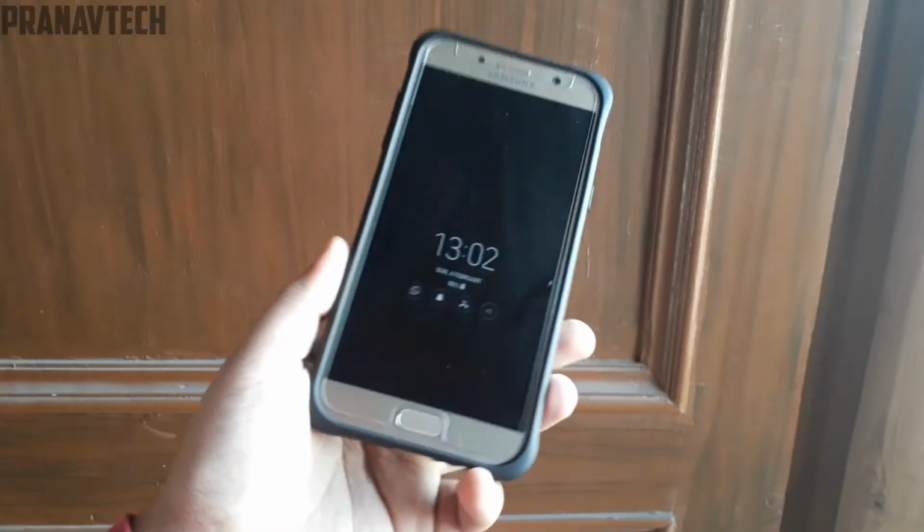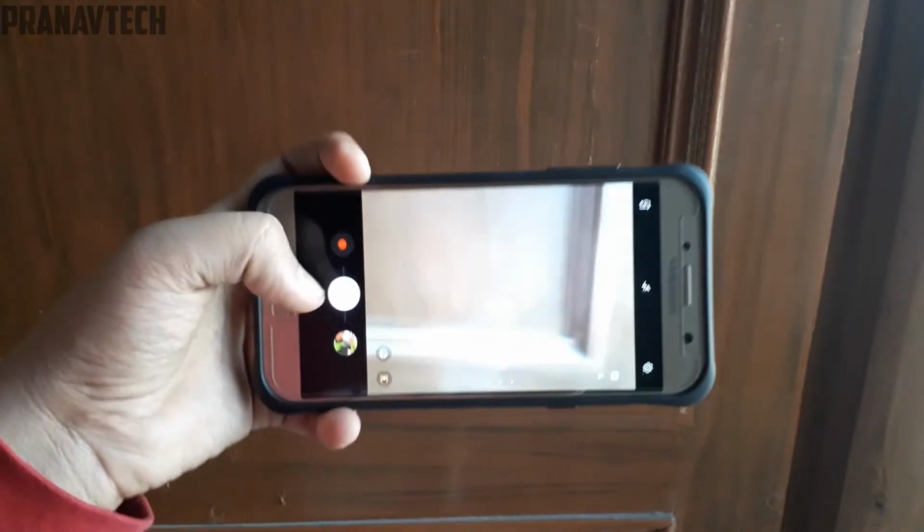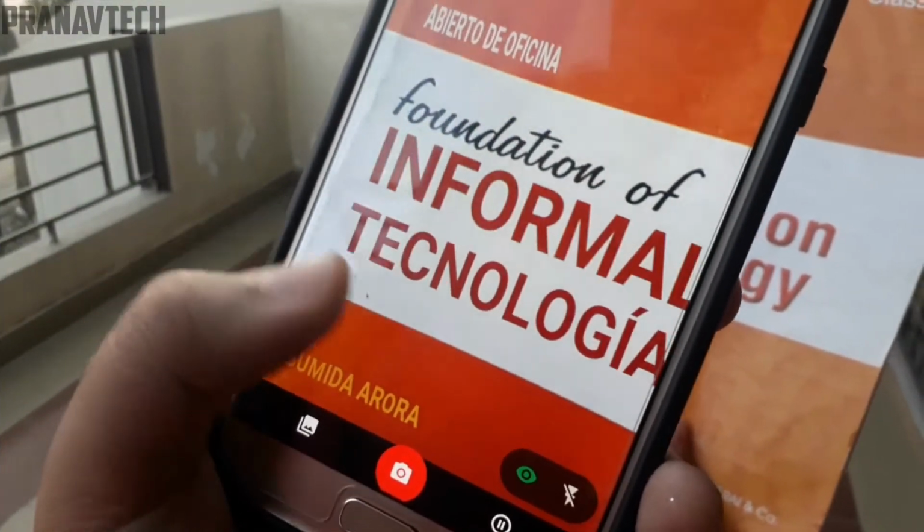Now we guys should take a moment and accept the fact that smartphones provide us the best level of incredibility. What's up guys, I'm Pranav here, and in this video I'm going to show you 6 incredible uses of your smartphone's camera.